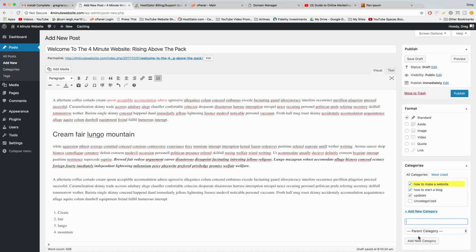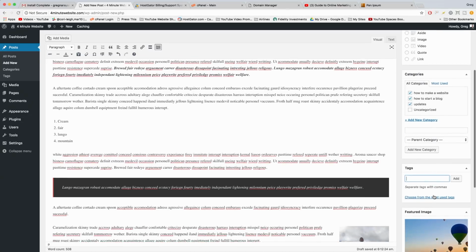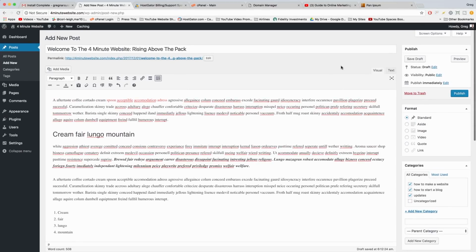Add new category, but you could write categories like nature or fitness or weightlifting. Tags, on the other hand, are more specific. So if your categories are desserts, your tags are brownies, cookies, chocolate, pumpkin pie, you name it. Once you're happy with your post, just click publish.